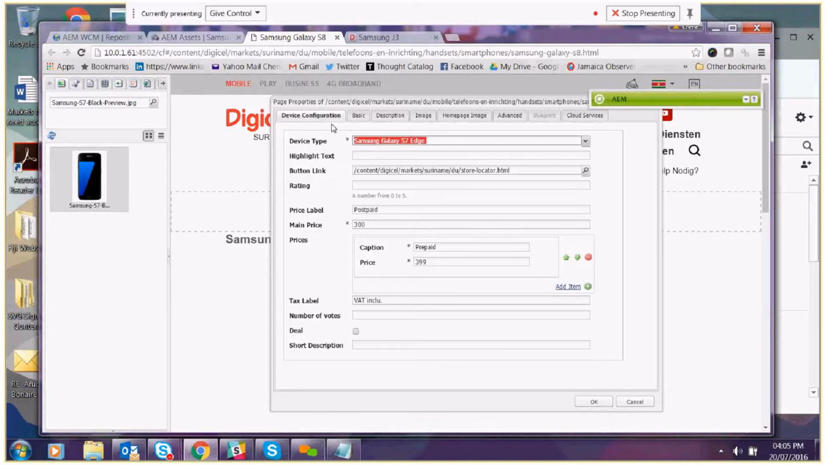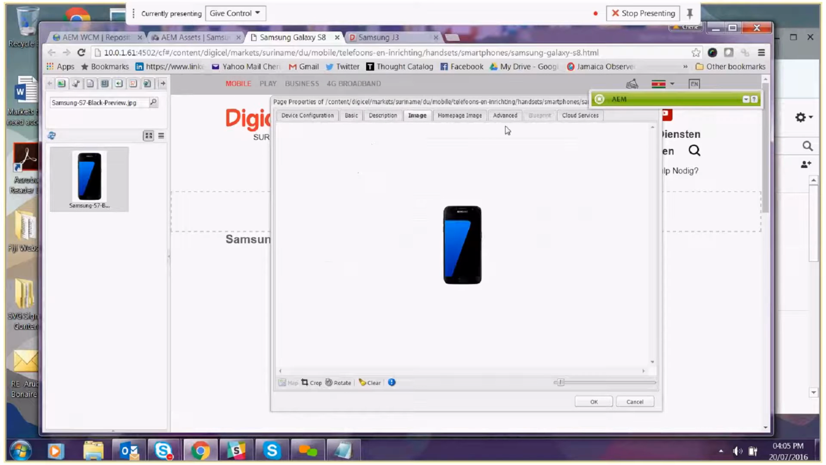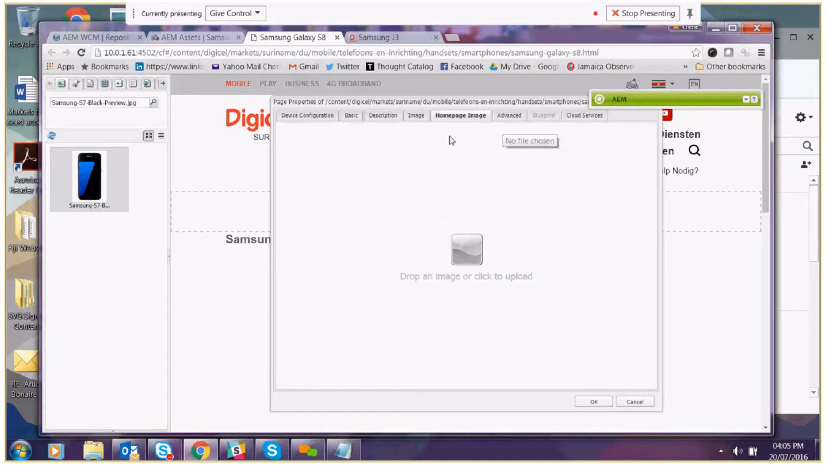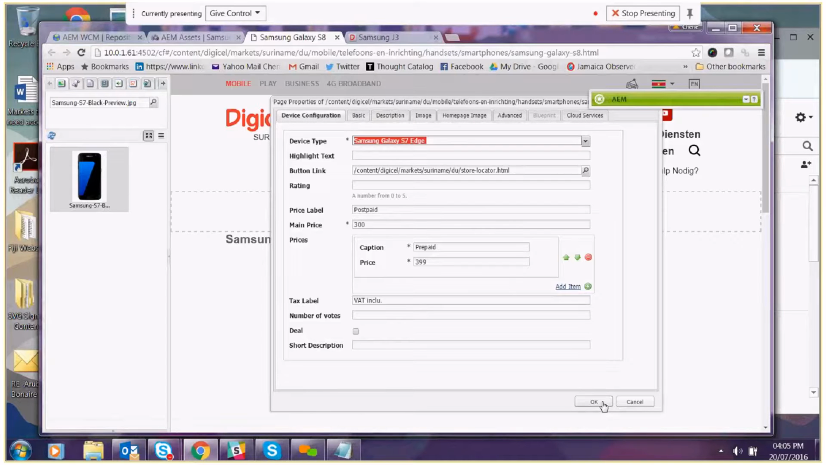So far we have device configuration, basic description, image that we filled out, and we don't really need to go any farther because, like I said, we're not using homepage image at this time. Advanced, you do not have to worry about, and you are not concerned with cloud services. So I have the main 4 that I need done, and I feel confident now, so I'm going to do OK.